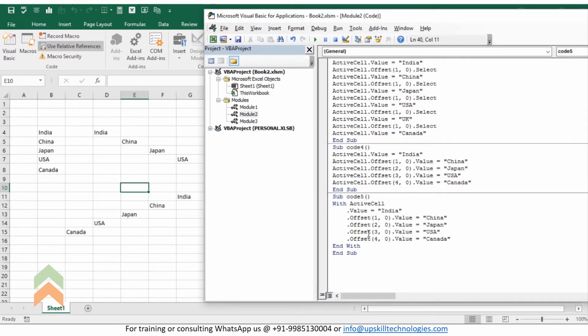So all the codes that we have written so far start with active cell, assuming that that is where we have to start, but it is not always the case. You might have to go to a particular cell like B1 or D1 or A1. So let's see how we go to a particular cell.